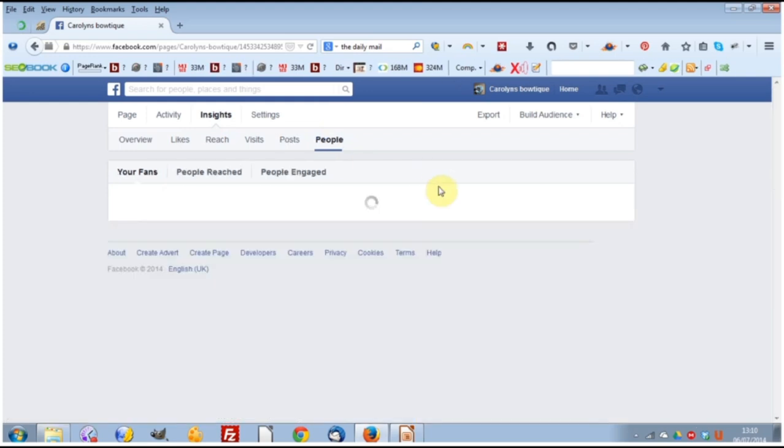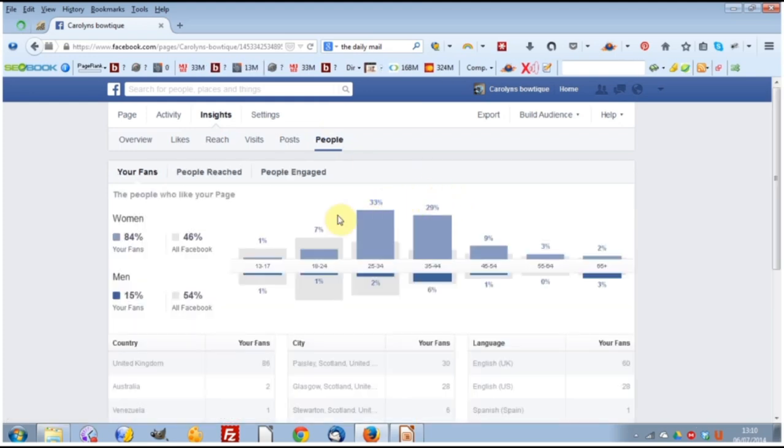Up here is a tab you really want to keep a close eye on, and that's the People tab. It gives you an overall view of who it is that's coming to your page. So in this case, 84% of this page's fans are women. The age range, so you can see these two here are pretty close, the 25 to 34 and the 35 to 44.